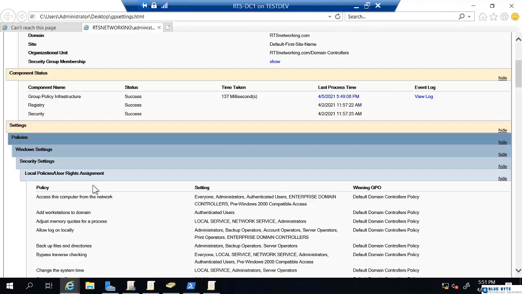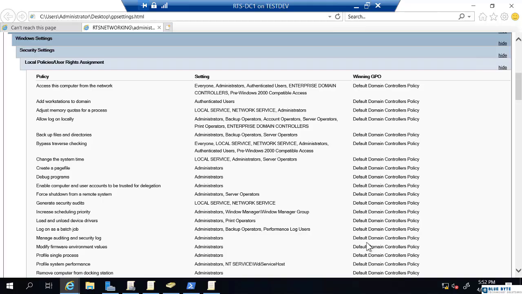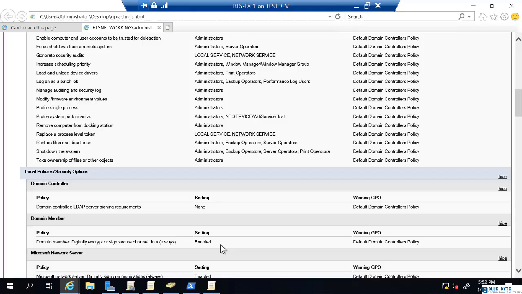This is where it gets to be pretty incredible. I can see all these settings that apply. There's an option to change the system time, or a setting, I should say. This is the value for that setting, but I can see the Default Domain Controllers policy actually applied that setting. So not only do you know the name of a GPO that applies, you can see every single setting that's enabled, the name of the GPO that actually applied that setting, and what the value for that setting is actually set to.